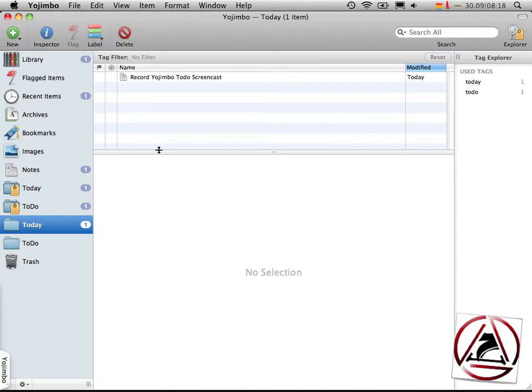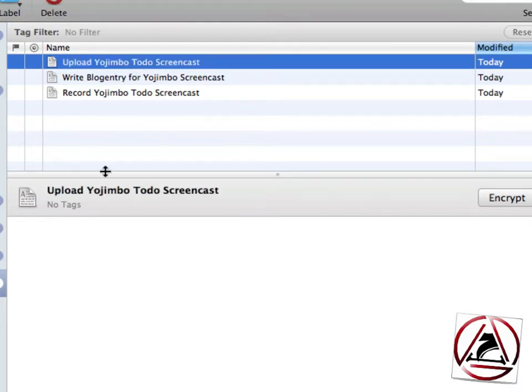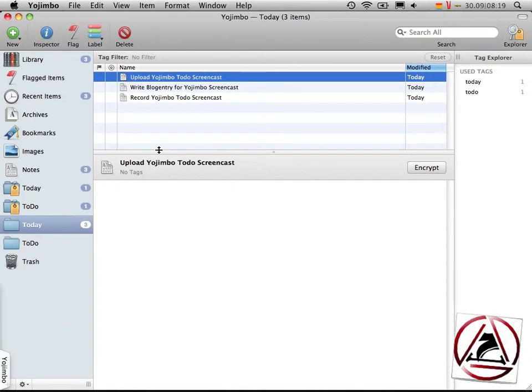So the second to-do normally when creating a screencast for me is write blog entry for Yojimbo screencast. And then just another to-do item would be to upload Yojimbo to-do screencast. Okay, now we have three to-do items in our today list. So let's get some new to-do items inside Yojimbo.